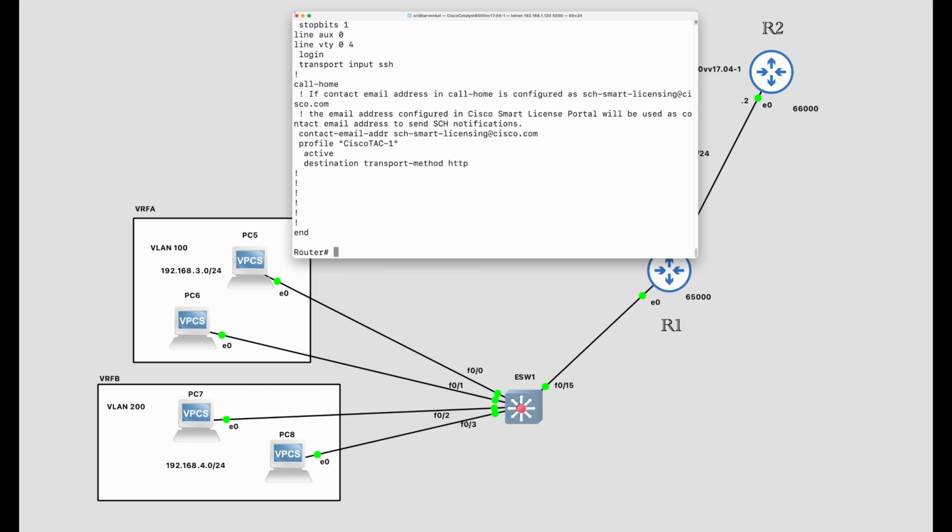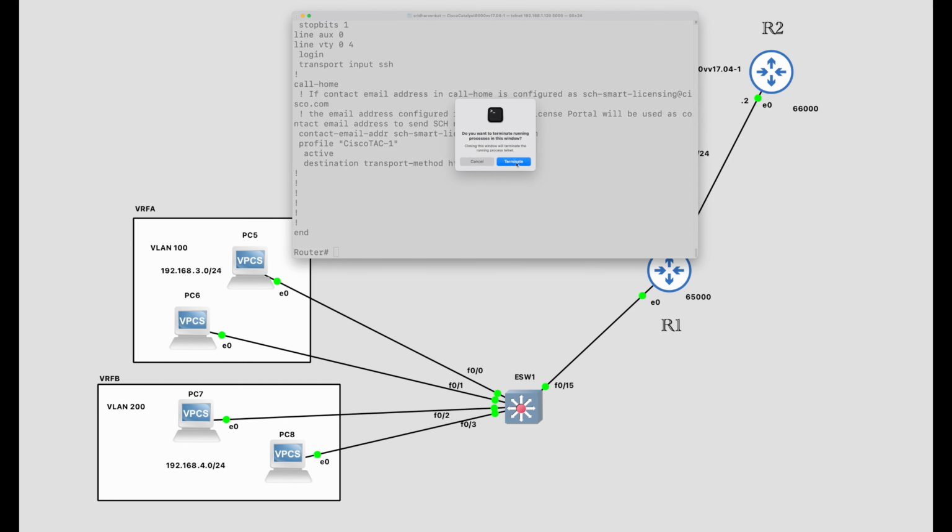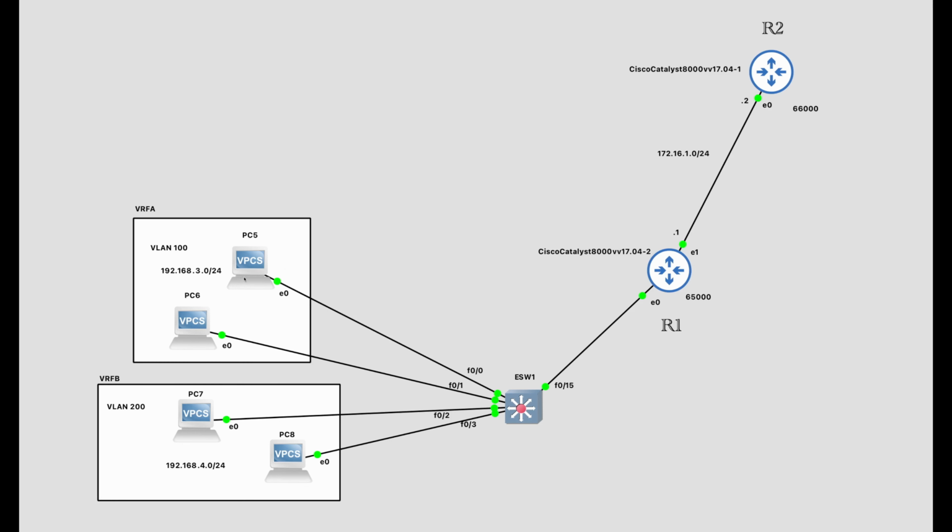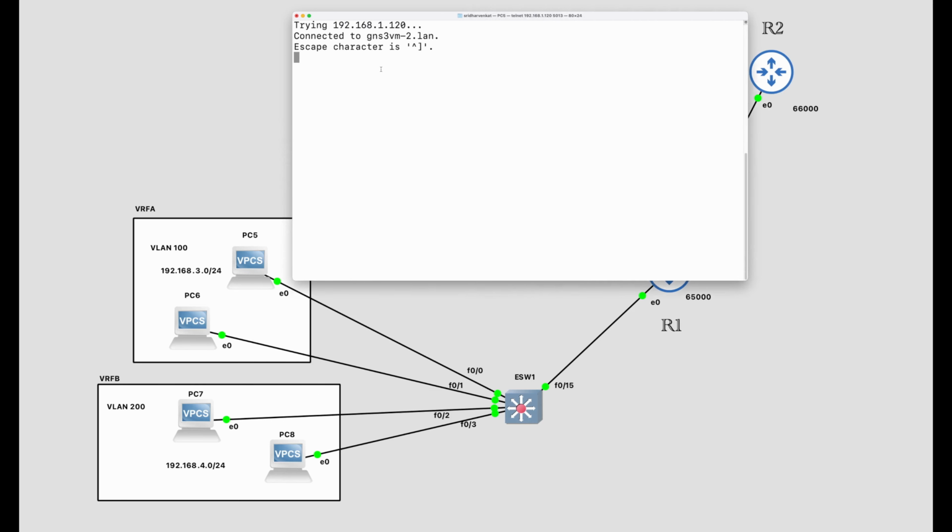So this is it. And now I'm going to go to the endpoints and enable the DHCP client and see if I get the IP addresses. So let's go to the first one, PC5. I'm going to clear any IP on it. And now I'm going to say IP DHCP.